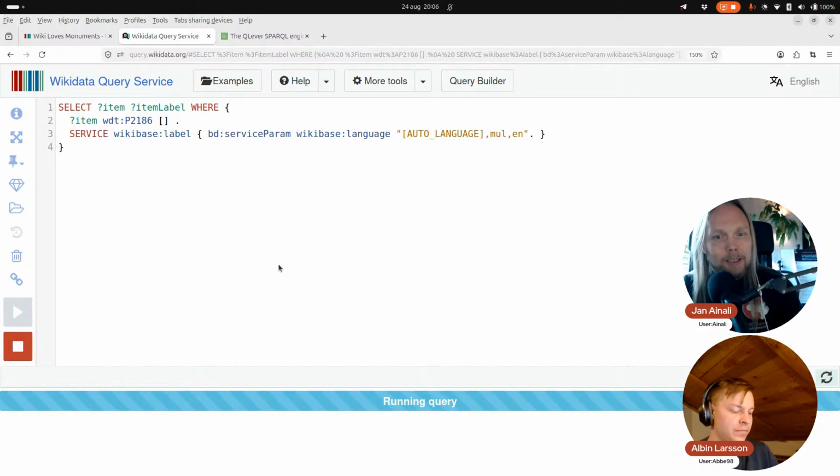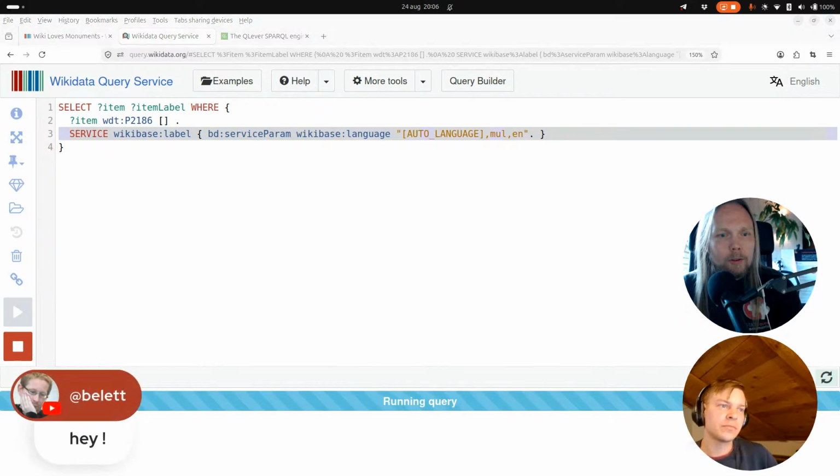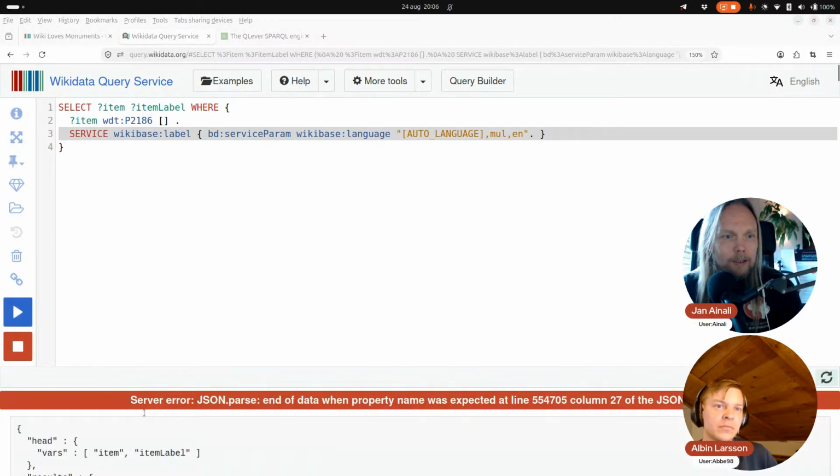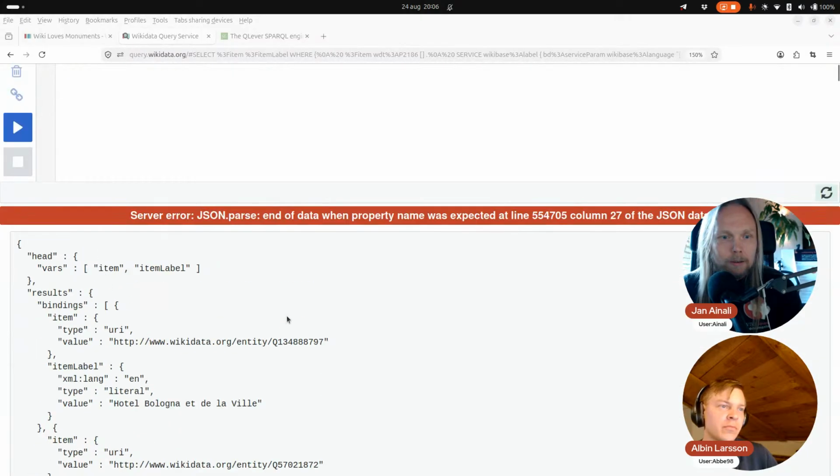Maybe this was a bad idea to do it with the item label here as well. This one slows it down a bit, so maybe I'll stop this one. I think so. Yeah. So, there we go. Oh, we got some other error here.